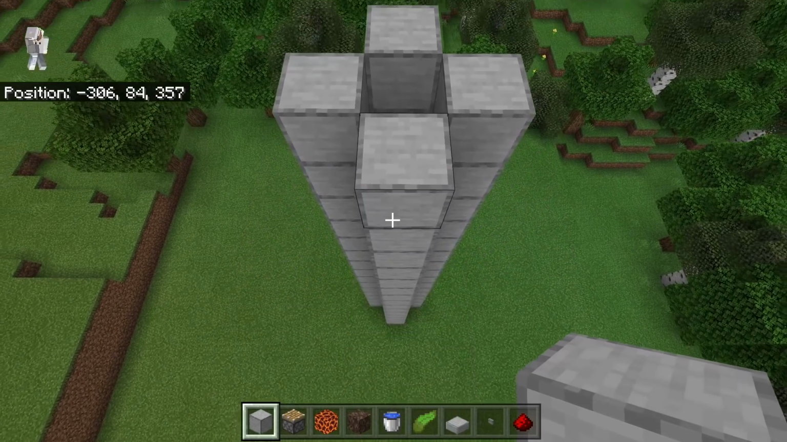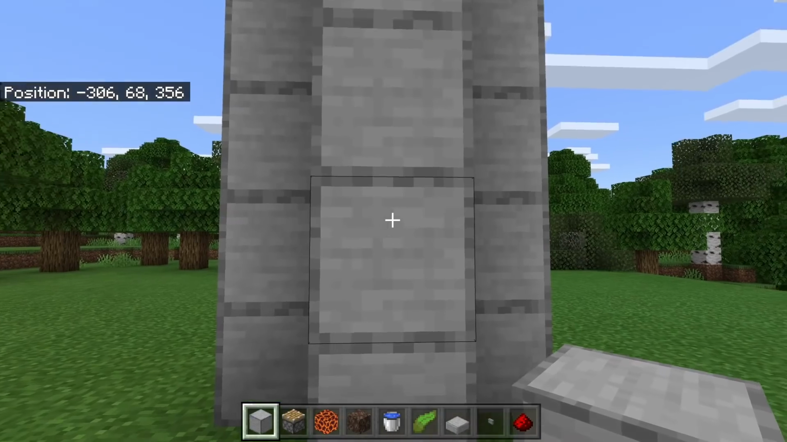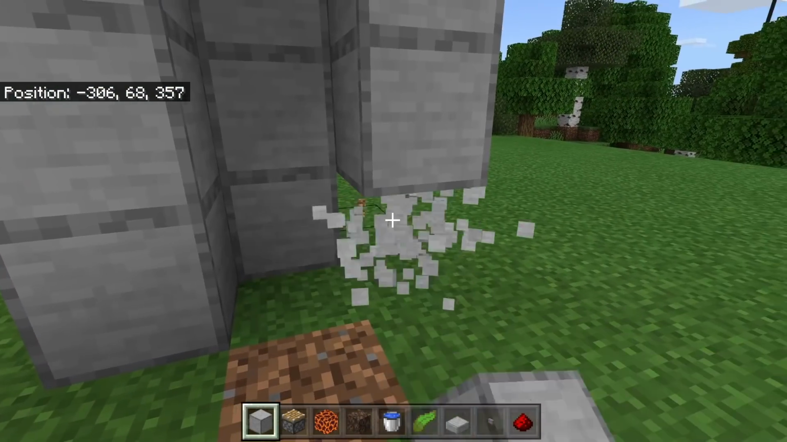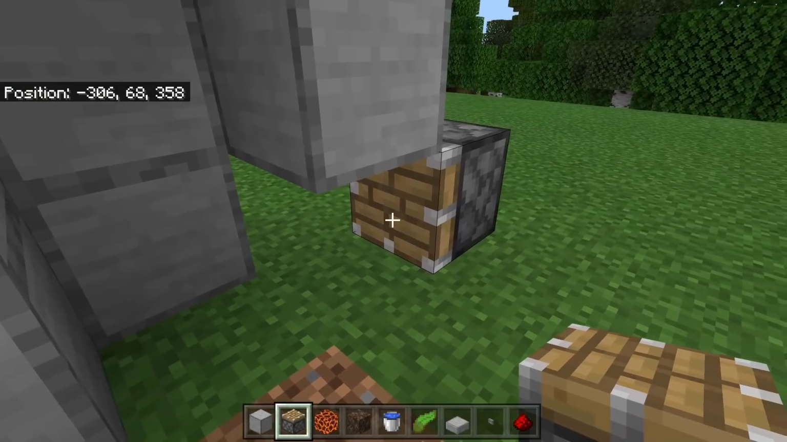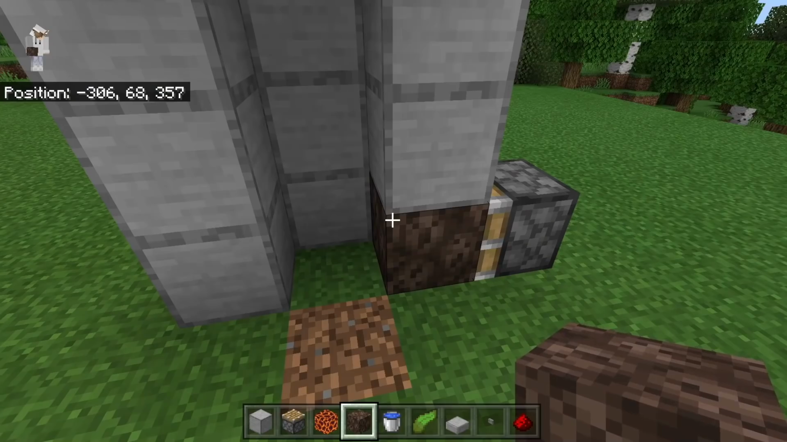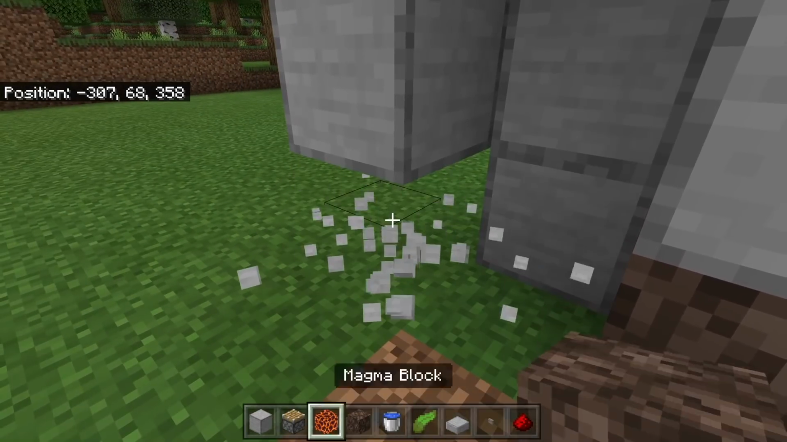The next step is to come back down, then break these 3 blocks. Now break this block over here. Now place down a piston over here. Make sure the piston faces this way. Now place a soul sand right next to the face of the piston. This soul sand will create a bubble column in the water of our elevator, which will allow us to automatically go up.